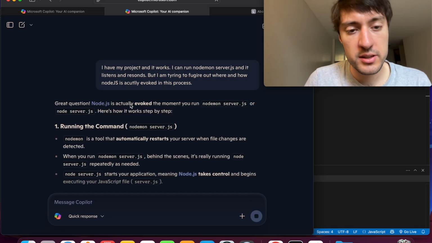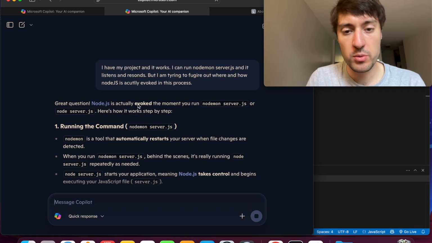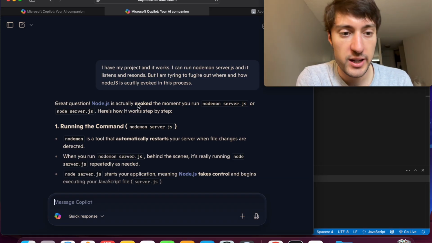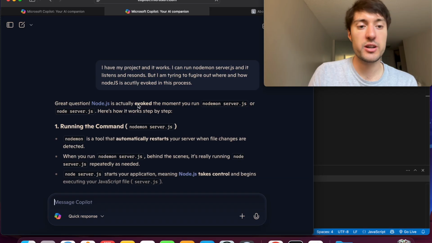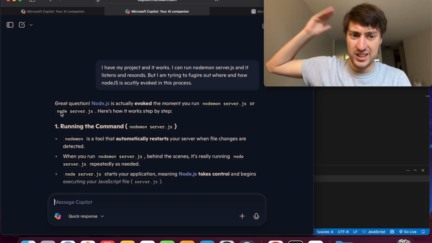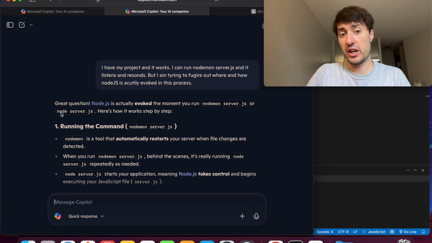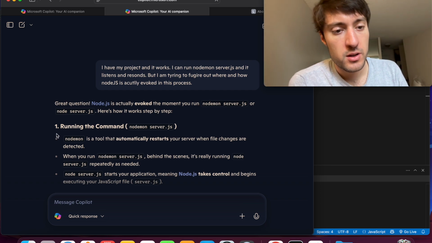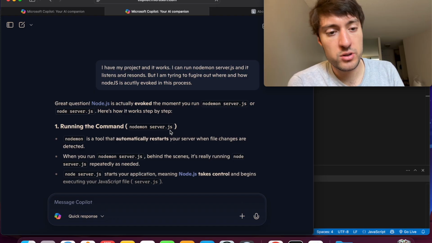So Node.js is actually invoked the moment you run nodemon server.js or node server.js. This is the way that I used to be running it. I would just invoke node, right? Like node server.js. So running node server.js.